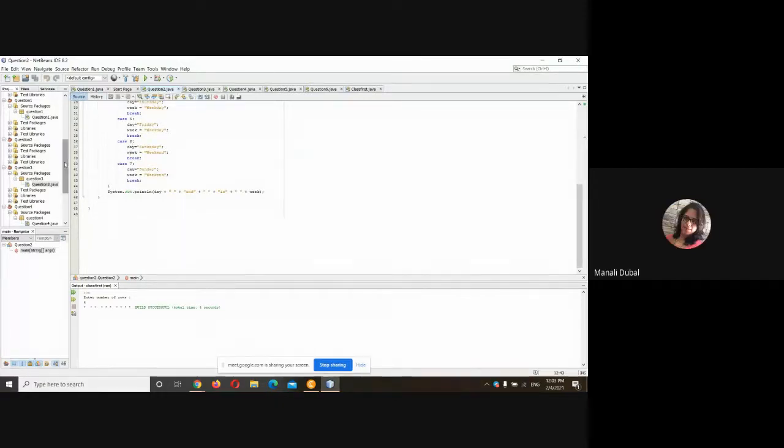Saturday, Sunday, weekend. You can club both the cases. You can club case number 6 and case number 7. You can remove the break in between both of them. You can club both these cases if they give the same output. But here you have Saturday and Sunday, so you cannot club. It is good. Wednesday. Yes, good, good.